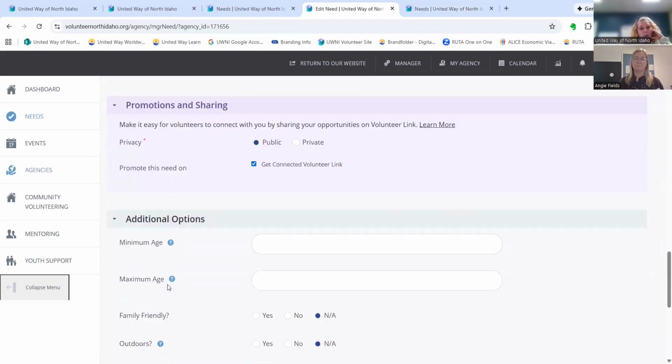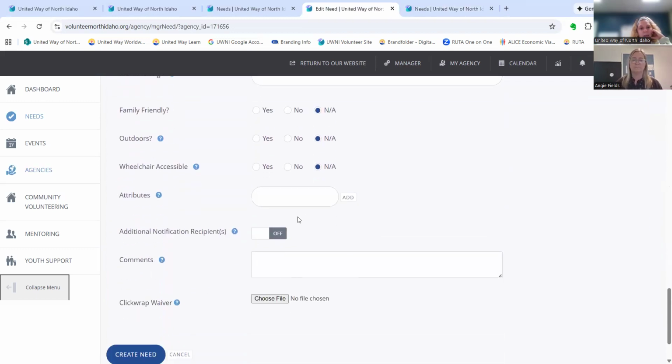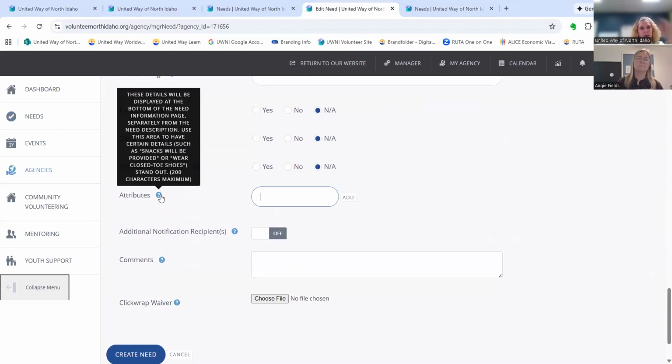But I think also just definitely using these comments and attributes, because these are good for additional information. See, it gives the example of snacks will be provided, wear closed-toed shoes. This is a great place to throw anything like you need to have your own transportation, or you need to have a background check, or you need to have a valid driver's license. Things like that are great to throw into the attributes tag. Does that answer your question or does that help at all?